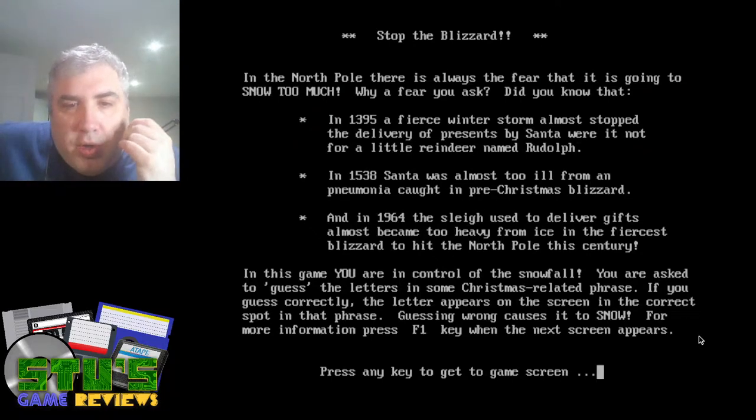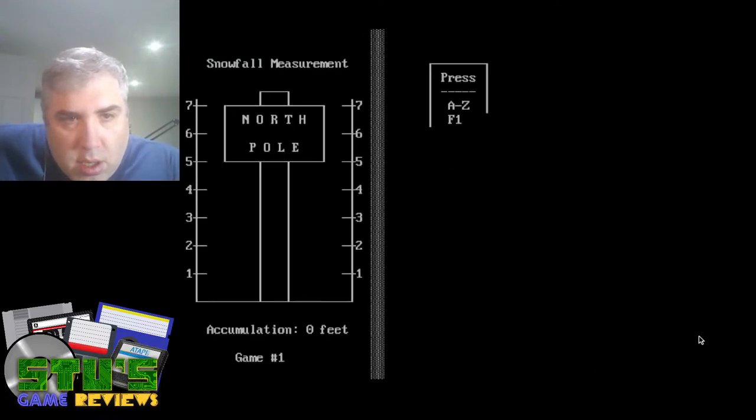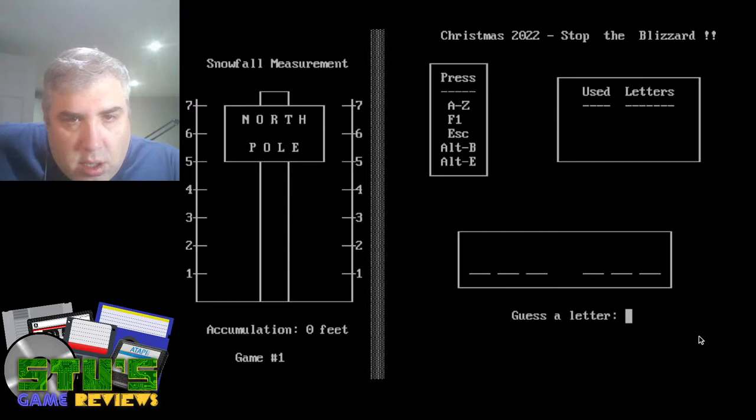In this game, you control the snowfall. You're asked to guess letters of a Christmas-related phrase. If you guess correctly, the letter appears on the screen in the correct spot of that phrase. Guessing won't cause the snow. This is like Hangman. Guess a letter.